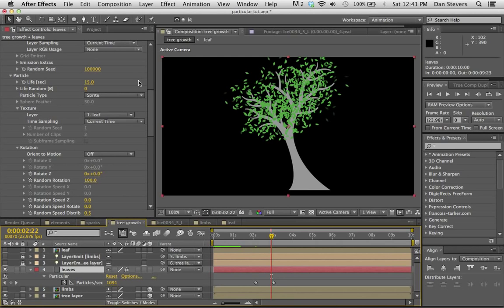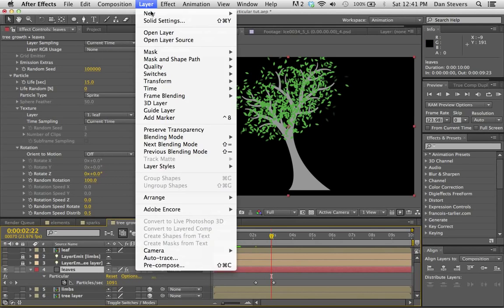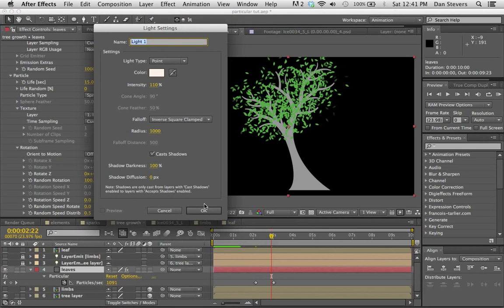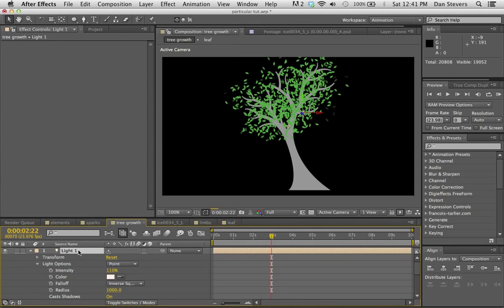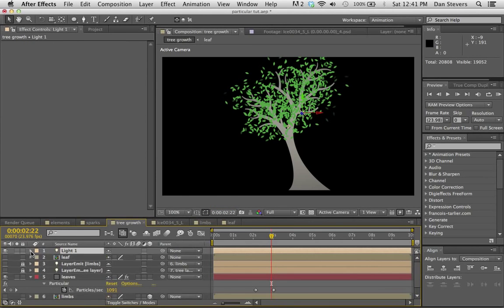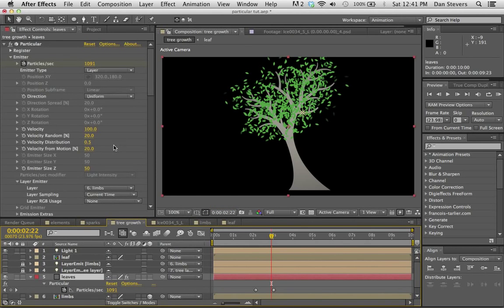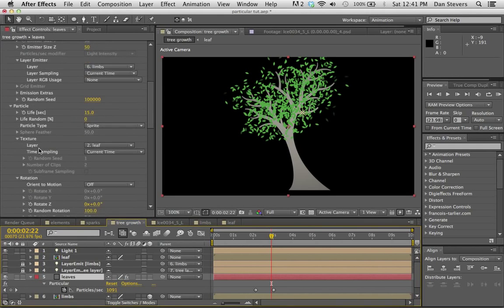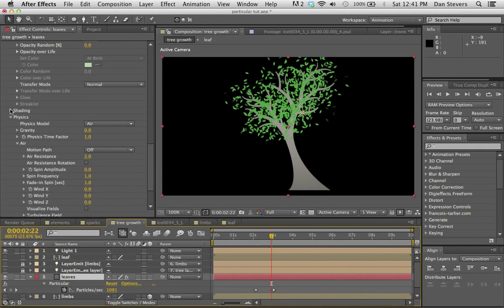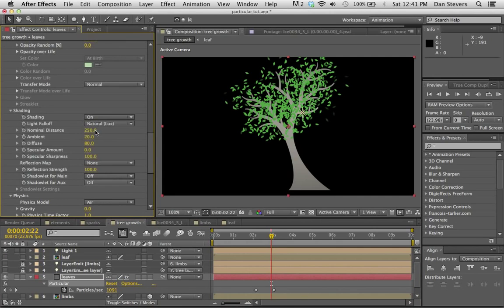Okay, so let's try to add a little bit of dimension to these leaves right here, because right now they look a little bit flat. So let's go ahead and create a new light. Make it a point light. And oh man, this is starting to chug now. Welcome to my nightmare. It's all part of the fun of doing motion graphics work. Okay, so let's go down to the shading tab, and we'll turn that on.